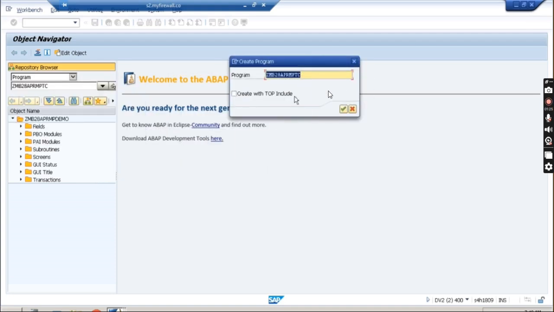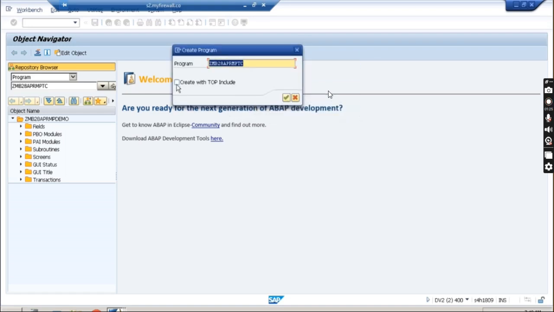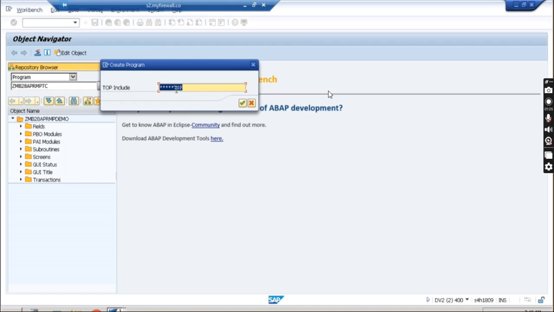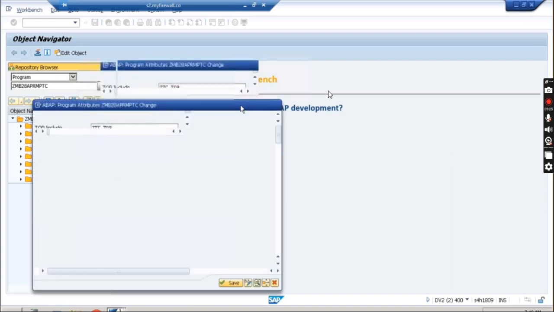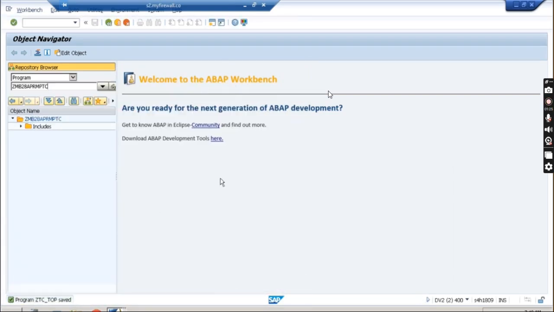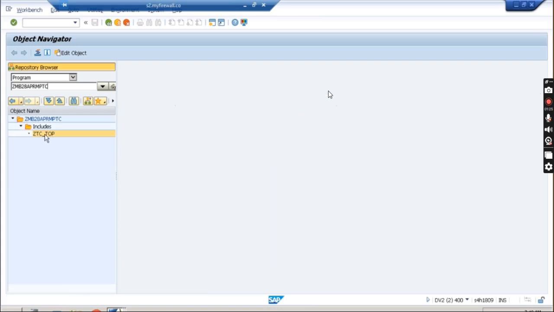In the previous example I was using everything in the main program. Here I would like to modularize my program, so I'm going to create the top include. Click on OK. In the top include you can define all your global variables. That's the purpose of the top include. I'm going to give a custom name for it. Click on OK and save as local object. The include has now been created.